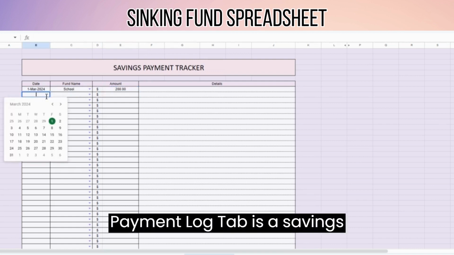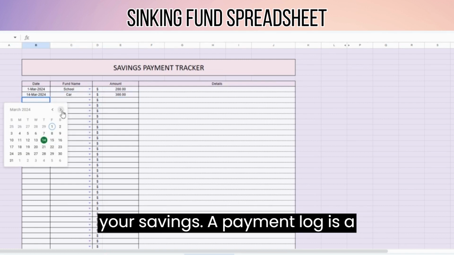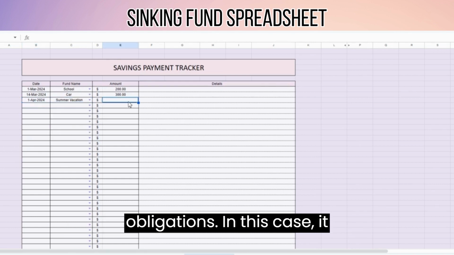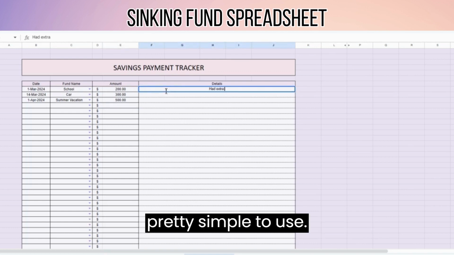The payment log tab is a savings payment tracker that helps you manage your savings. A payment log is a useful tool for managing your financial obligations. In this case, it tracks the payments you make and is pretty simple to use.